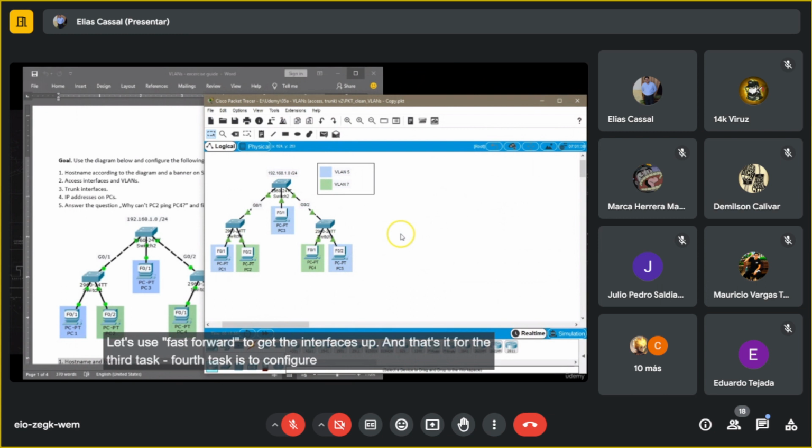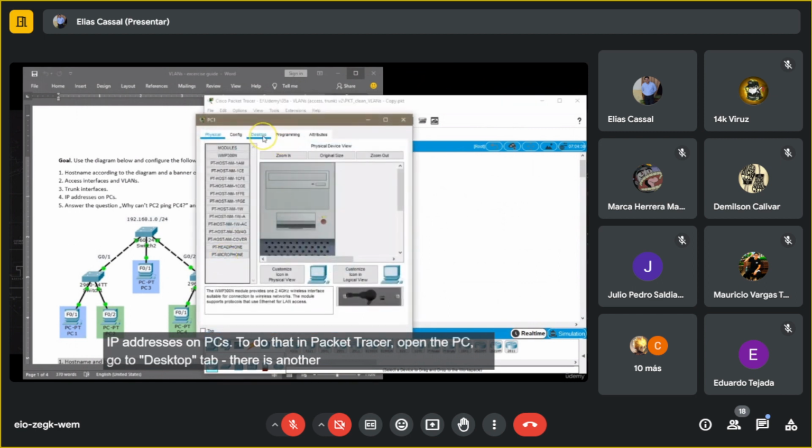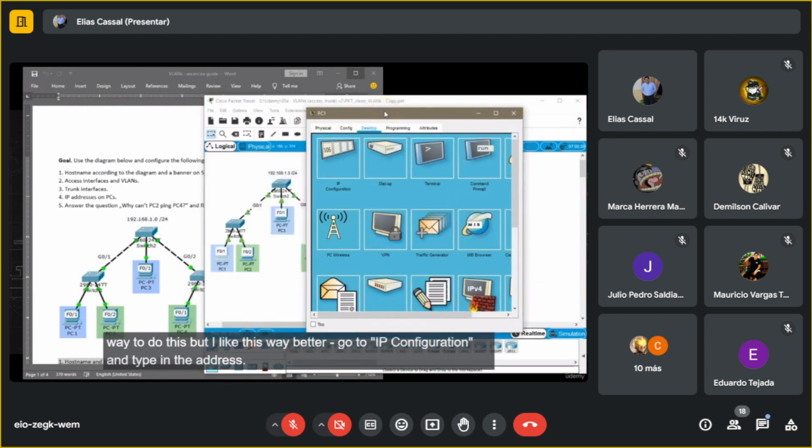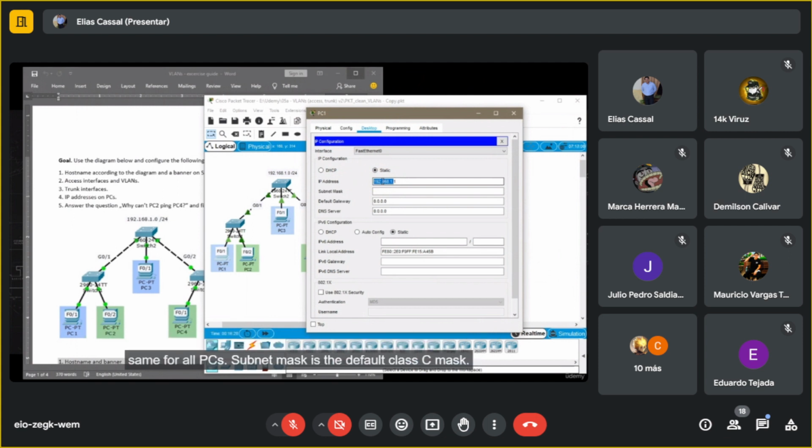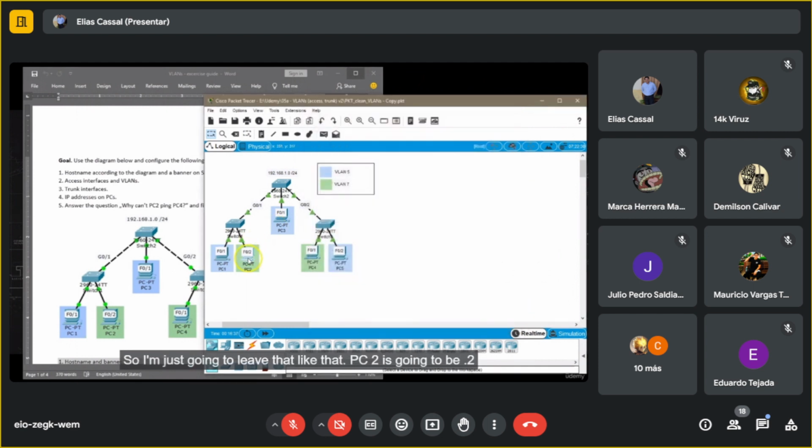Fourth task is to configure IP addresses on PCs. To do that in Packet Tracer, open the PC, go to Desktop tab. There is another way to do this, but I like this way better. Go to IP configuration and type in the address. Now, since we don't have any routers, any gateways, or servers in this network, I will just start from 1. So it's going to be 192.168.1.1, and I'm going to copy this first part because it will be the same for all PCs. Subnet mask is the default class C mask, so I'm just going to leave that like that.